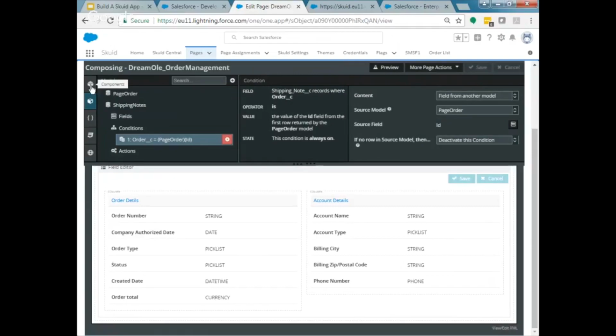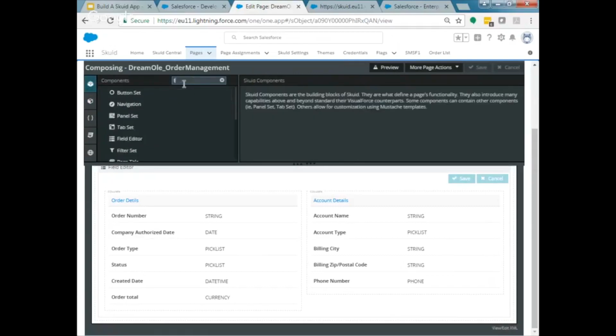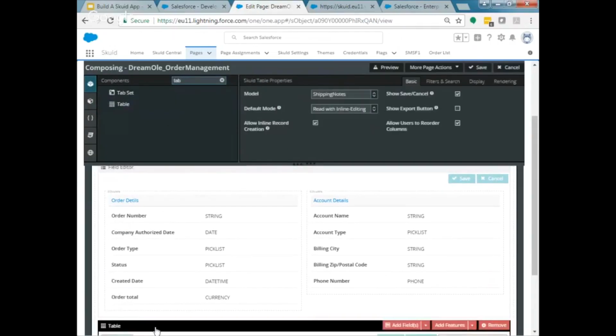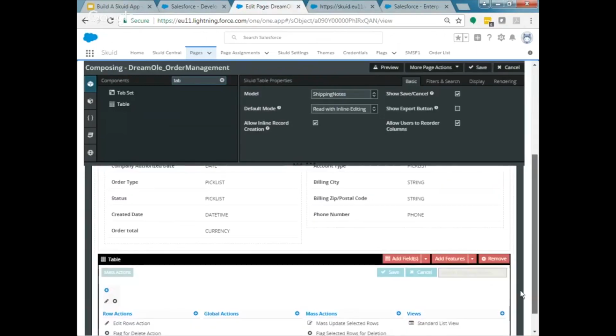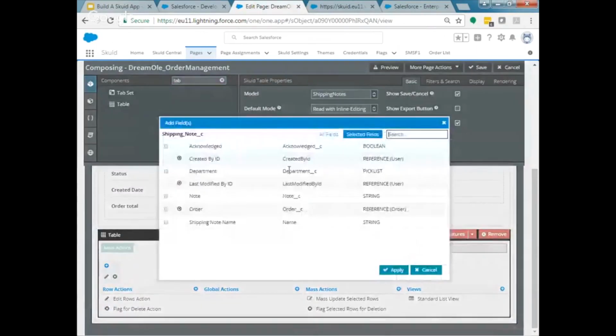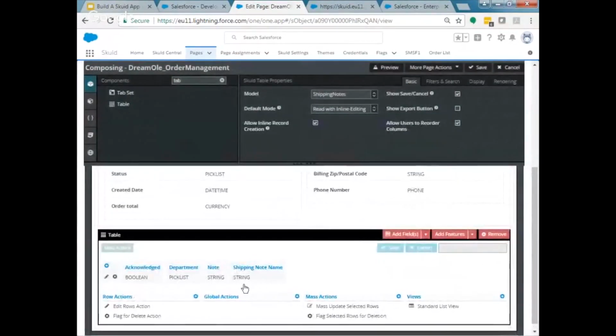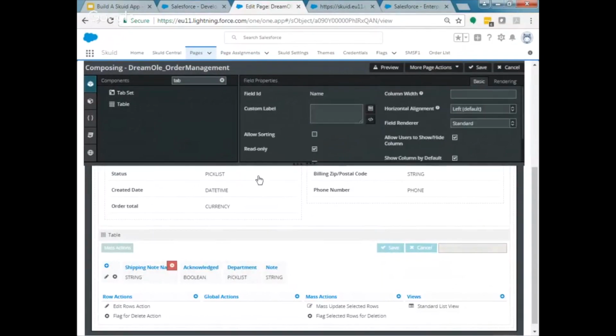save that, but we want to display those in a table. And drop that down at the bottom. It knows that we're using the shipping notes model last, so it defaults to that, so I don't have to go selecting it. I can immediately come down and go, right, so let's add some fields here. So we want the acknowledged, the department, the name, and the note ID. And shipping note I want over the left-hand side, actually. So you can change the labels as you can with anything else.